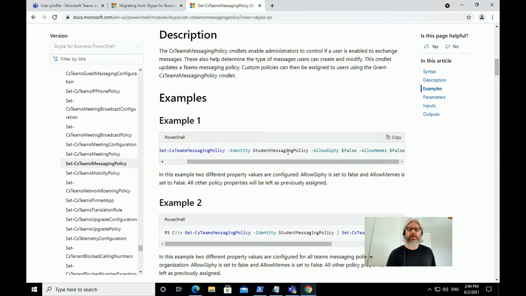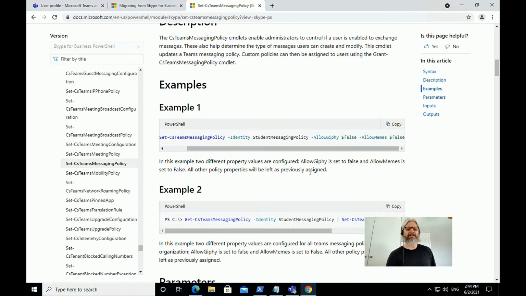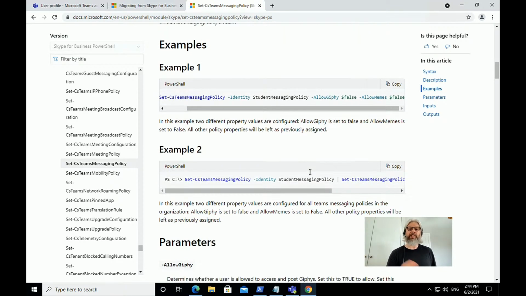In this case, they're going to have a policy applied called student messaging policy, and they're going to allow the Giphies to be set to false and the memes to be set to false, because we don't want students playing around with Giphies all day. So that's a good example of taking some of the fun out of Teams, shall we say, but which is sometimes necessary. Another example of a student policy here. So get the student messaging policy and then set it to allow Giphy as false.